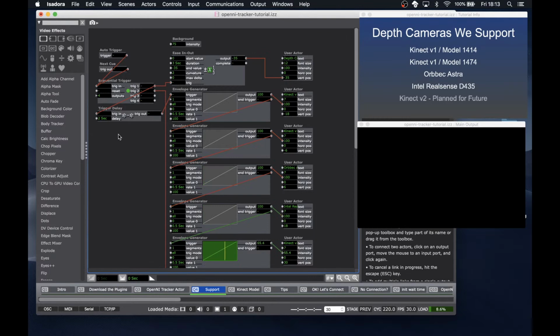The Kinect model V1, model 1414, and model 1474, the Orbbec Astra, the Intel Realsense D435, and then the Kinect V2, as I was talking about at the top of the show here.